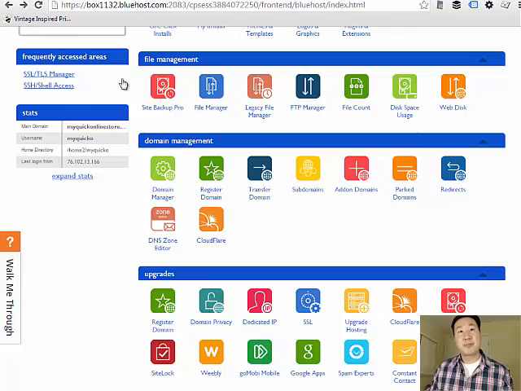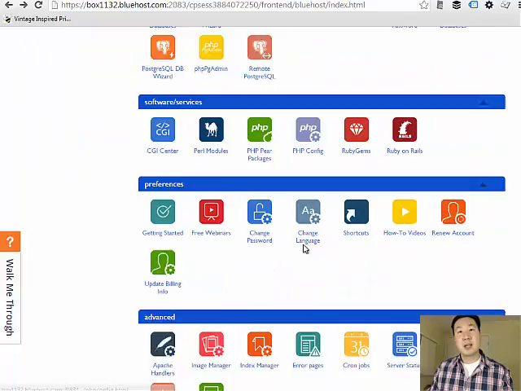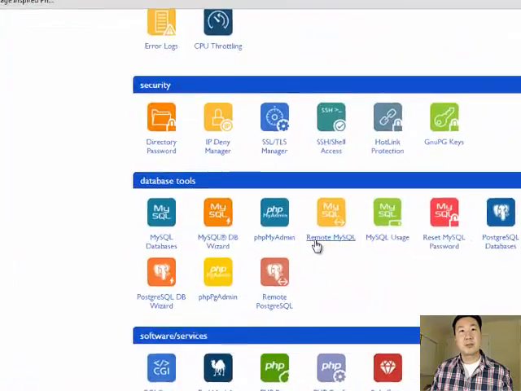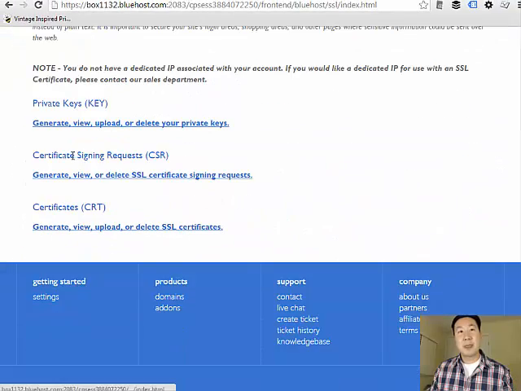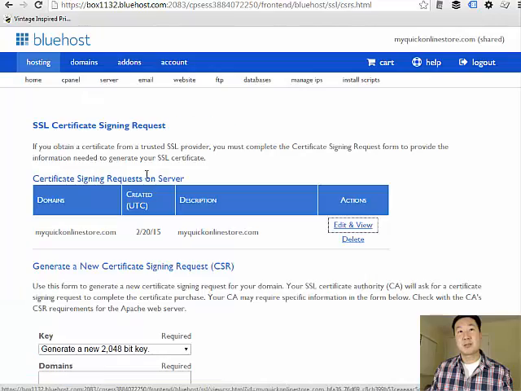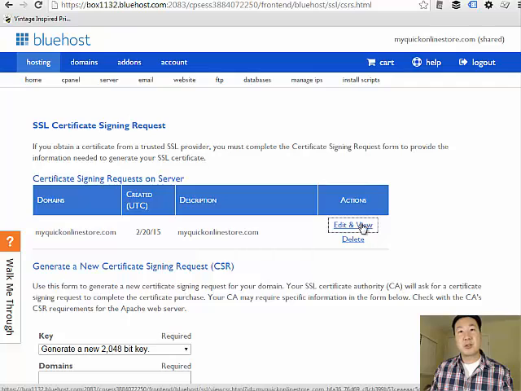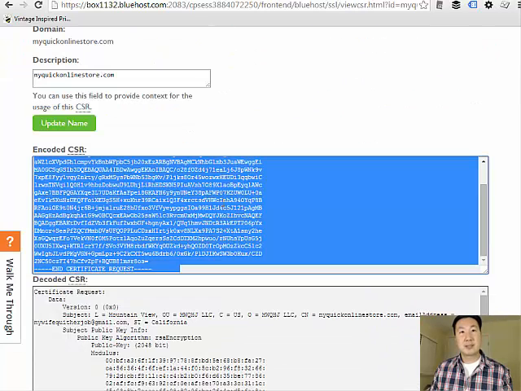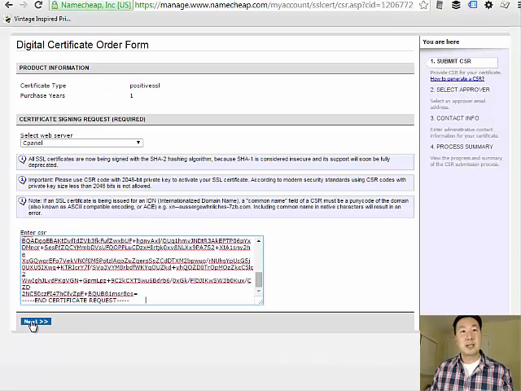Now, if you remember, under the SSL Manager here, let me see if I can find it again. Where did it go? Here it is. Under the SSL TLS Manager, we generated a CSR or certificate signing request. So I'm just going to go here, and I'm just going to view the one that we created here. I'm going to take this, cut and paste it over here. Hit next.